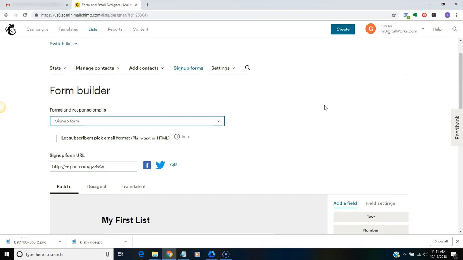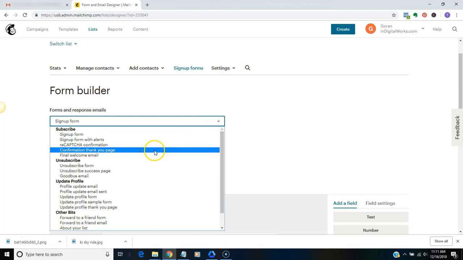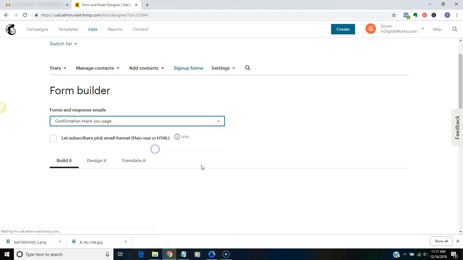So there's one more thing we need to do before we exit the form builder, and that is we need to enter our thank you page URL in here, because when people click submit, they're going to be redirected to a thank you page. Now that redirection is always done by the autoresponder, so you have to enter that URL in your autoresponder. So right now we're in MailChimp, and the way you enter that in is you click the sign up form up here and you go to confirmation thank you page.